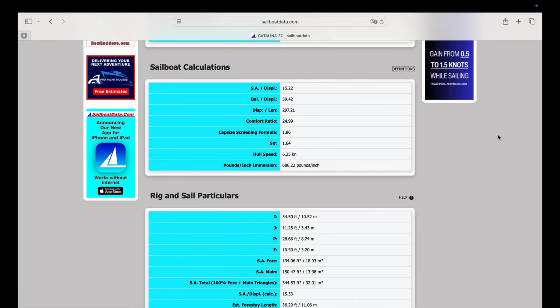The calculations are one part that I generally consider quite important. It is the one that I look at most, because it gives you a better idea of the performance of the boat itself when you come to sailing. The first part is the sail area to displacement ratio, and there you can see 15.22. That is a number that gives you an idea of how much power the boat receives from the sail area compared to the weight of the boat itself.